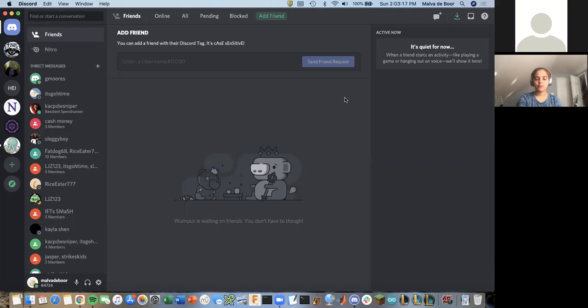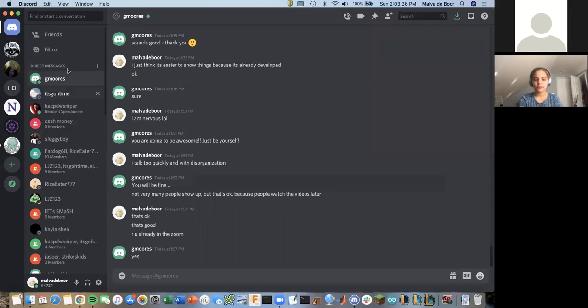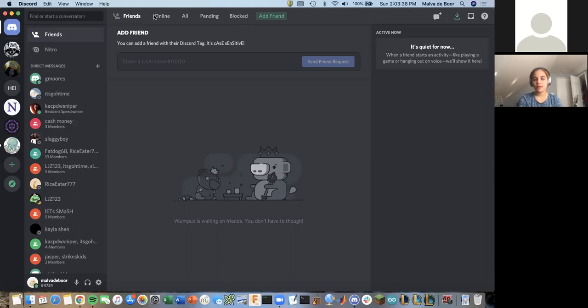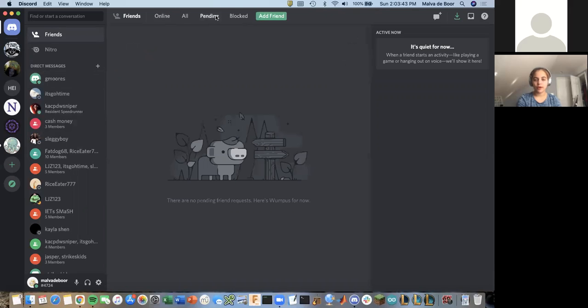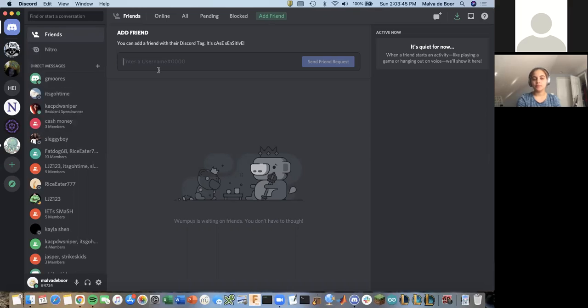Along the side here are all my direct messages. Direct messages are the conversations that you have with people that you're friends with on Discord. You can add friends by going to the Friends tab. I'm not on the Friends tab, so I click Friends here. Now I'm on the Friends tab, and you can see all your friends, all the ones that are online, your friend requests, or you can add friends. To do that, you need to know your potential friend's username and their tag.